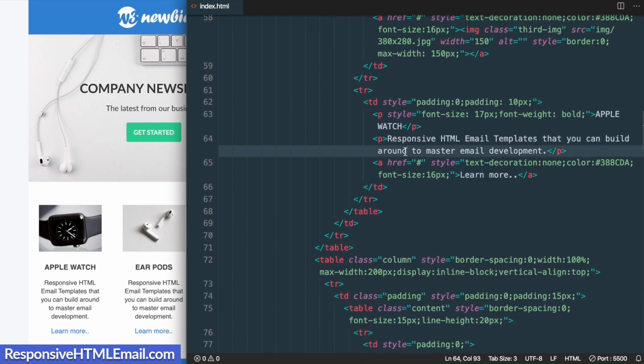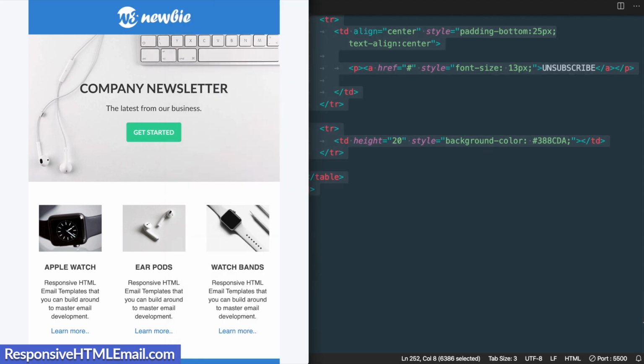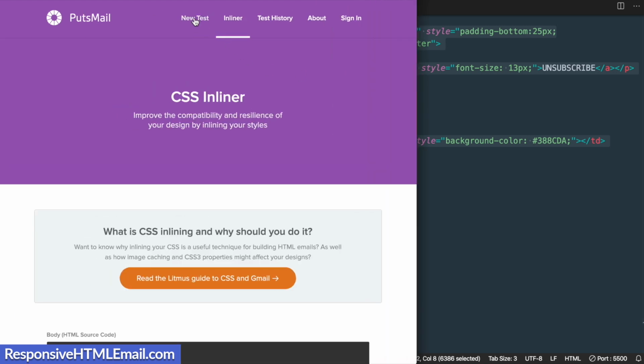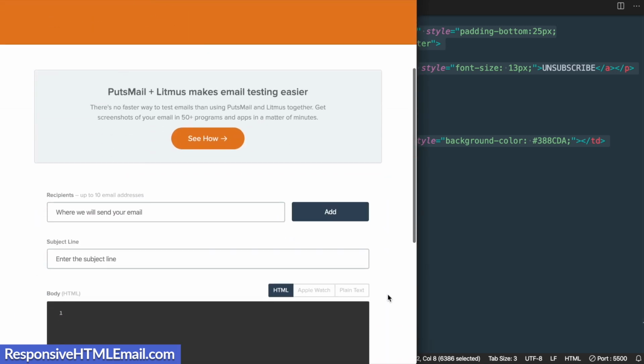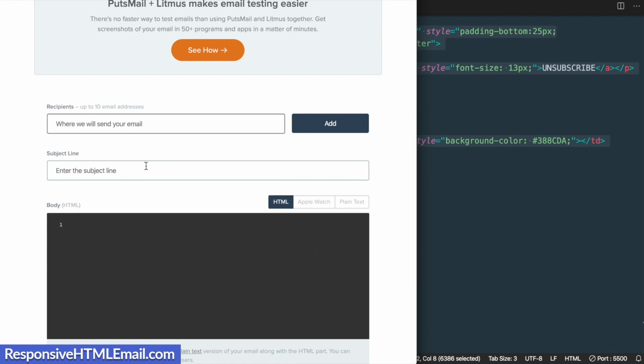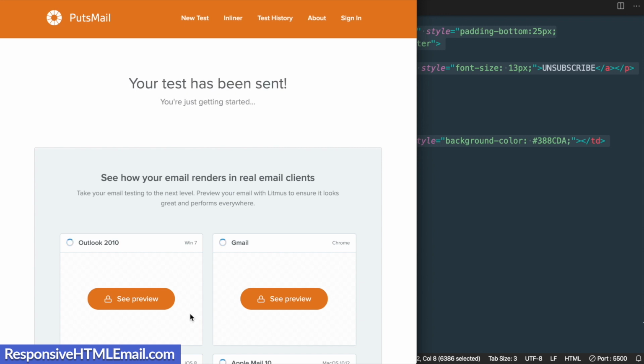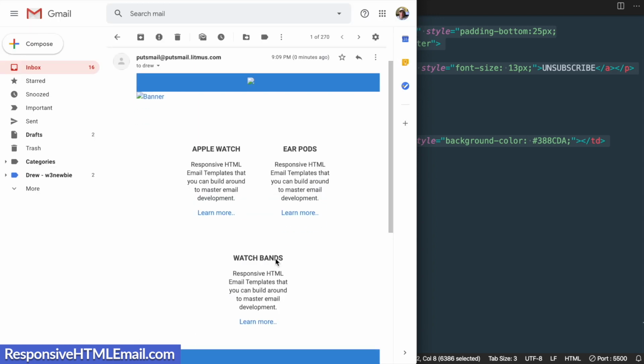And don't do the next step on your own yet, but I'm going to show you what to do from here. So here at Putsmail, we're going to go over to their new test link, and then you're going to add your email address where it says where we want to send your email to, and then add a simple subject line. So I'll just add test email for new template, and then I'll paste the HTML and CSS here, and we can add move inline or move CSS inline if you're using the version before it's inlined. And then once it's sent, I'm going to show you the issue.